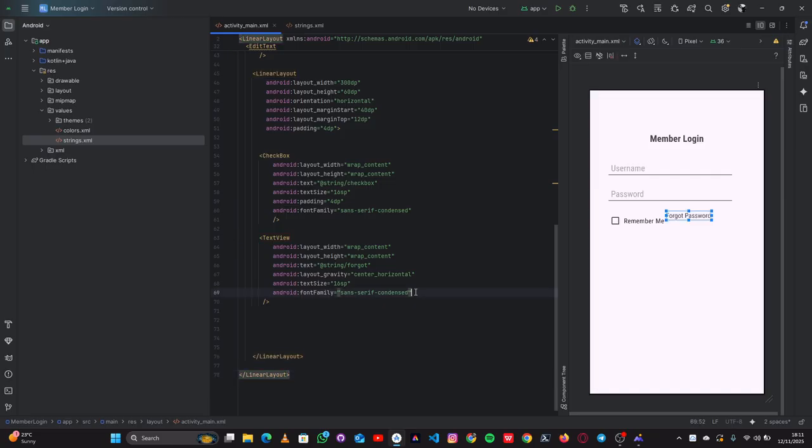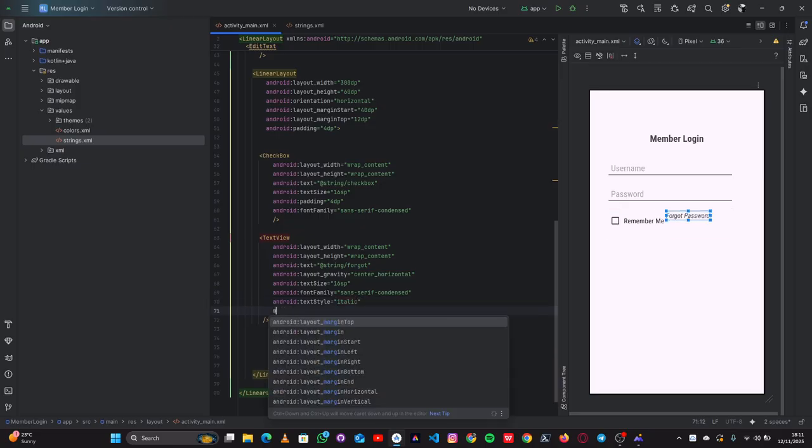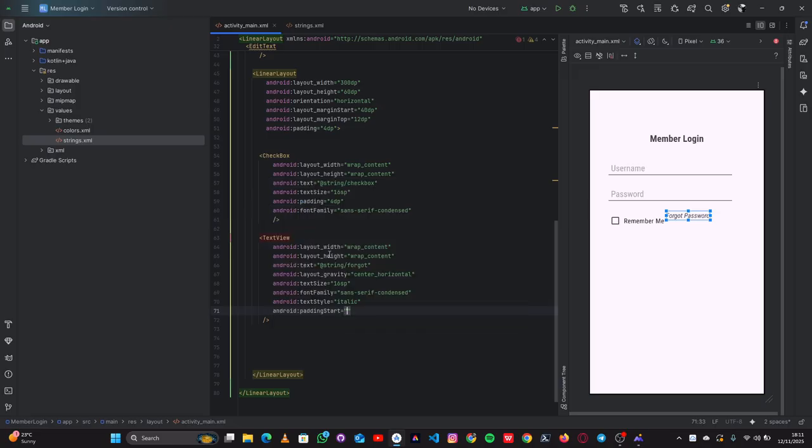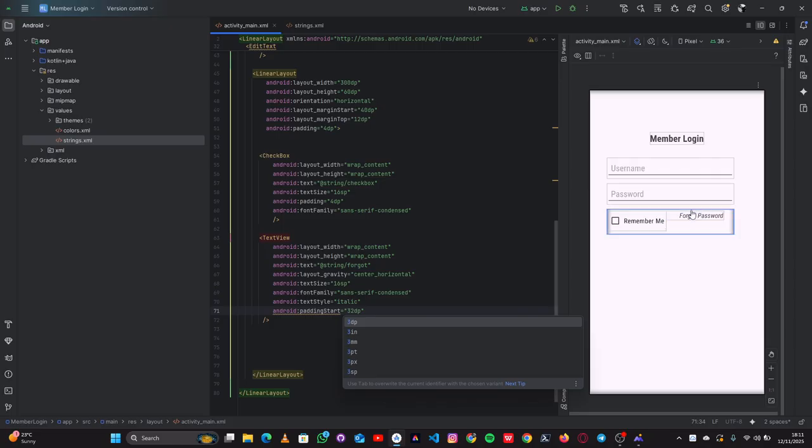So we need to do that by going to text style. Text style, it will be italic, and then we need to give it a margin start, margin or padding. Let's use padding start. It will be padding start because it is a text. And padding start will be something like 12 dp. Again, that's too small, let's use 32. Yeah, that's not bad.